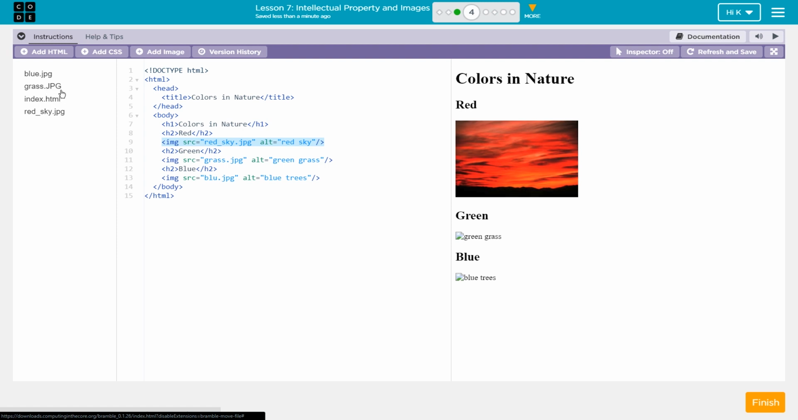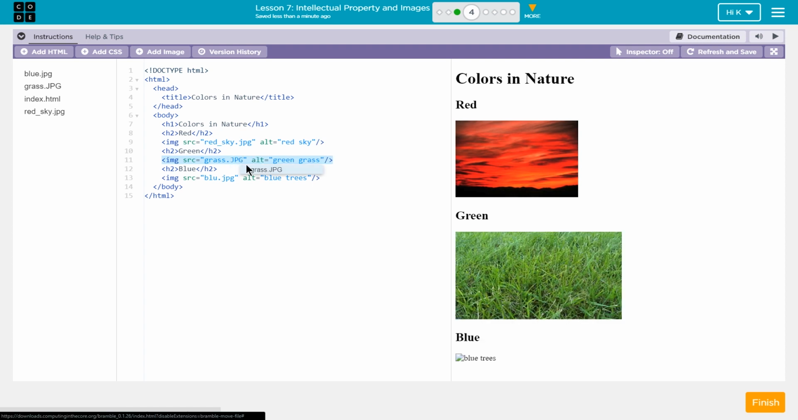Oh, well, wait a minute. That says grass. Aha. They're tricking us here. Well, they're trying. This must be capitalized. Again, code must be exact. Computers are dumb, humans are smart. We got to tell it exactly what we need. And ta-da, we have green grass. Again, if that didn't load, click right there, refresh and save, and it should pop up for you.